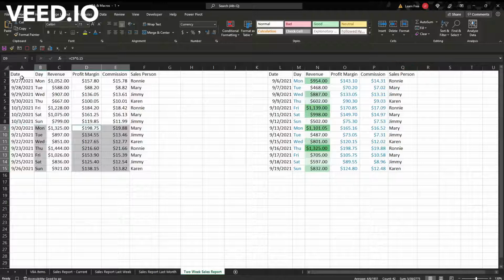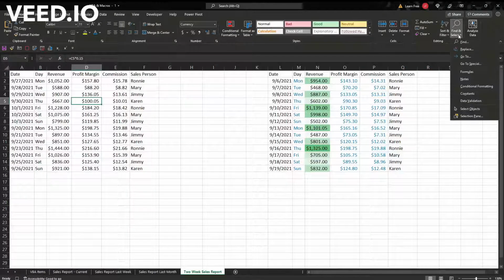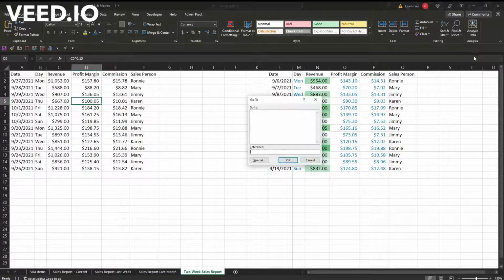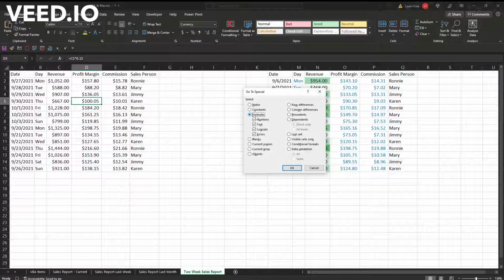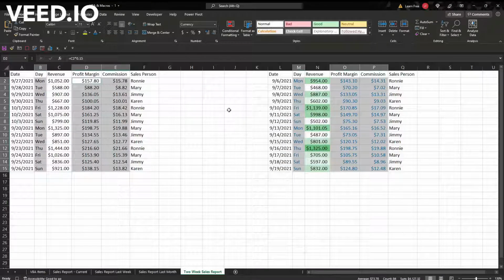Actually, here's what we'll do. Just click there. Find and Select, go to Special, Formulas. Okay, now it highlights everything on this page here. And we're just going to make them blue just like these ones. So not only did it find it, we've got them outlined right here.